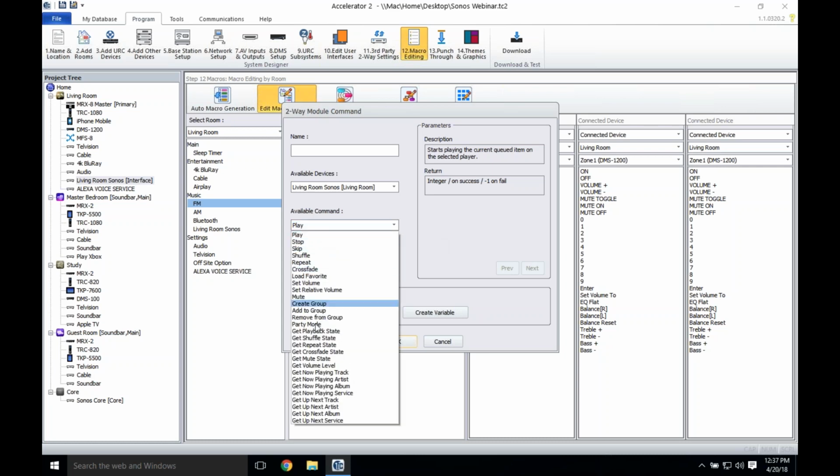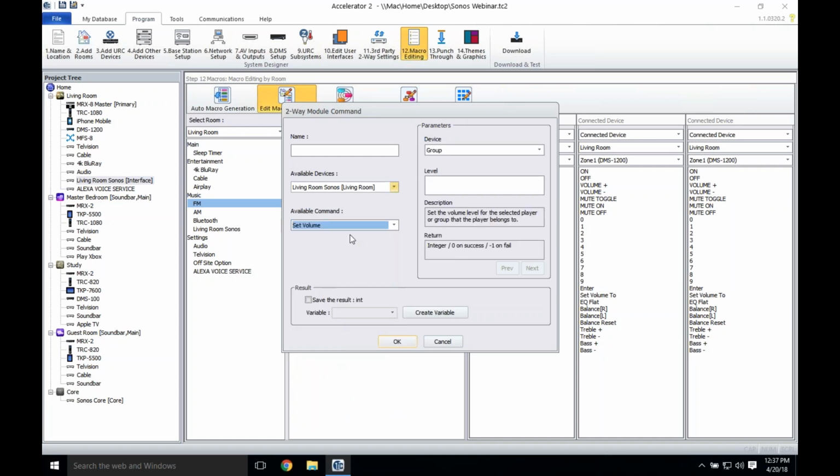If you're just sending these one-way commands, it's usually just following whatever the parameter boxes are here. So if I want to set to a specific volume, I can choose the player that I want to send this to, and then enter in the specific level that I want it to be set to.